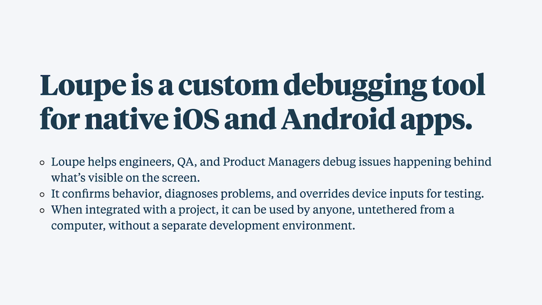It's a custom debugging tool we created that integrates with iOS and Android devices. It helps every role on a product team have visibility into what's happening behind the scenes within their app, helping confirm behavior, diagnose issues, and even override inputs for testing. And the best part is you use it on device within the app, so it's really easy to access.